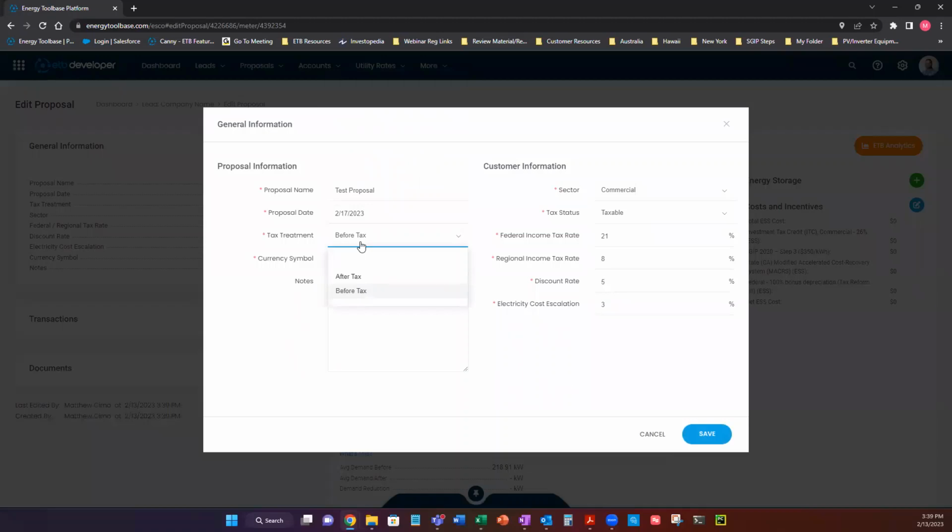We have a tax treatment option. This effectively means how you want to present the financials, either before tax or after tax. Before tax basically means that we will not be taxing any sort of cash inflow or cash outflow or incentives or bill savings whatsoever. After tax means that we will apply your customer's federal and regional or state income tax rate to cash inflows, cash outflows, incentives, electric bill savings, wherever applicable.